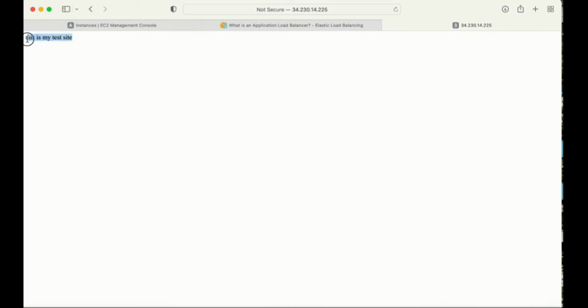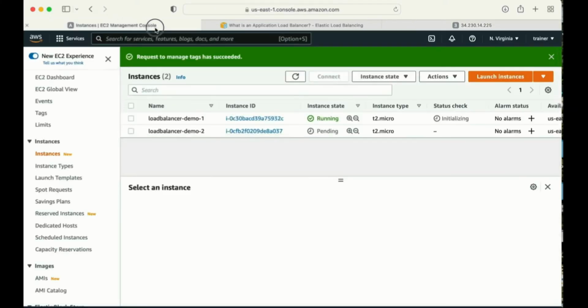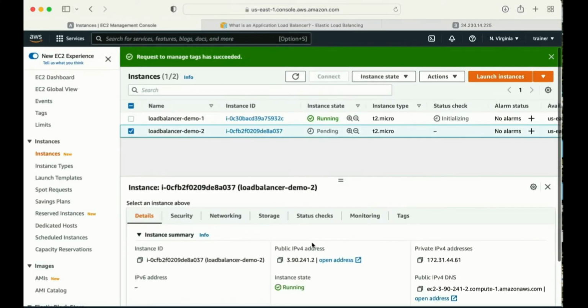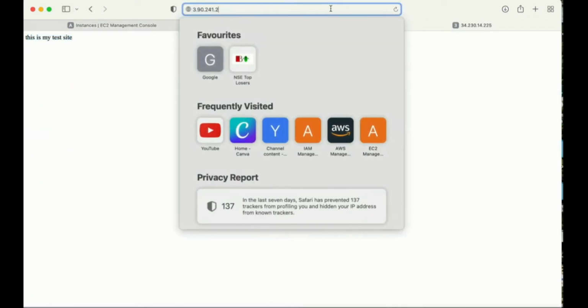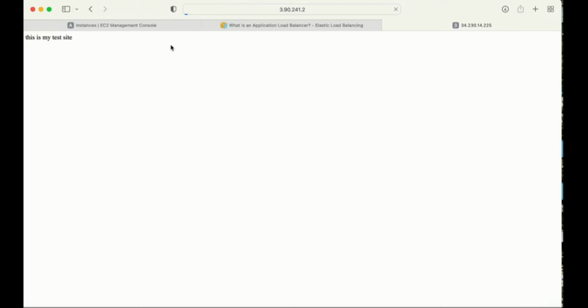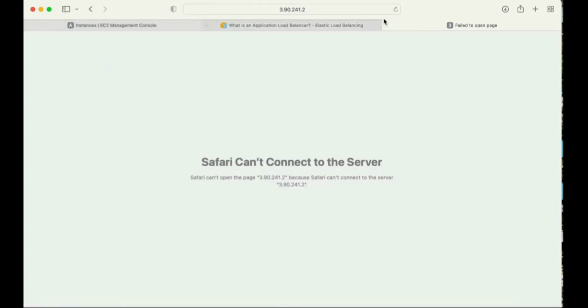Now I can see this is my test site. So on both the machines I'm getting this message only. Let me go to the other machine as well. On both the machines I'm getting this message only. This is okay. I think this is still creating. Okay, we need to wait.